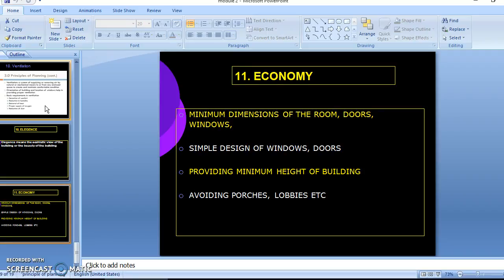And of course, the last one is economy. Economy means we all know what economy is. We have explained the principles of planning, and in that, if we have no money, then we can't plan a residential building or a commercial building or an industrial building. So economy is also an important factor in the building planning. So these are the 11 major factors in the building planning.